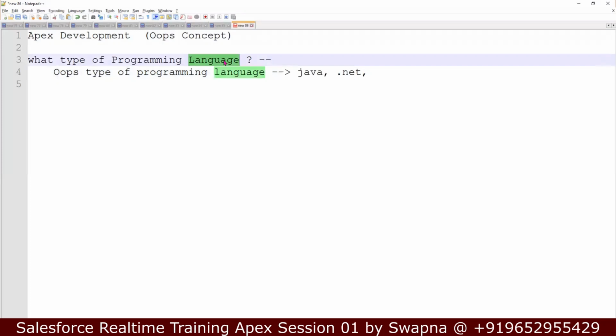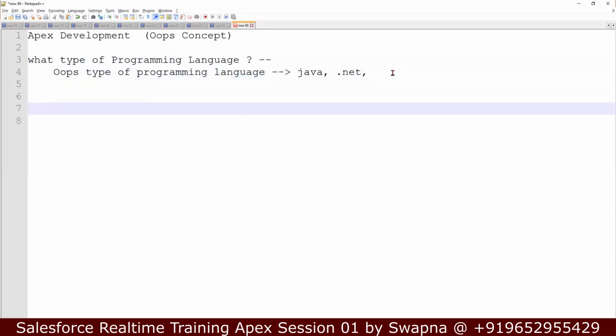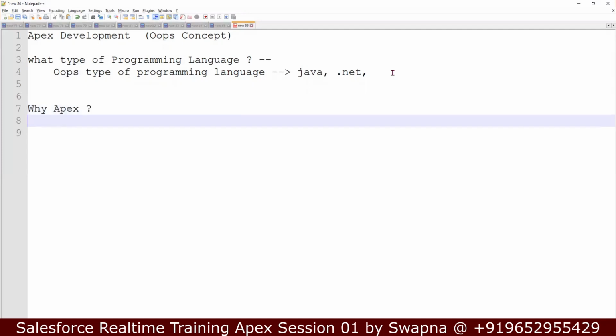What is the language used for? It is used for adding business logic to the Salesforce system. Language means I'm adding some logic to whatever program I'm using. So Apex is an object-oriented programming language. Now coming to why Apex. Why Apex?